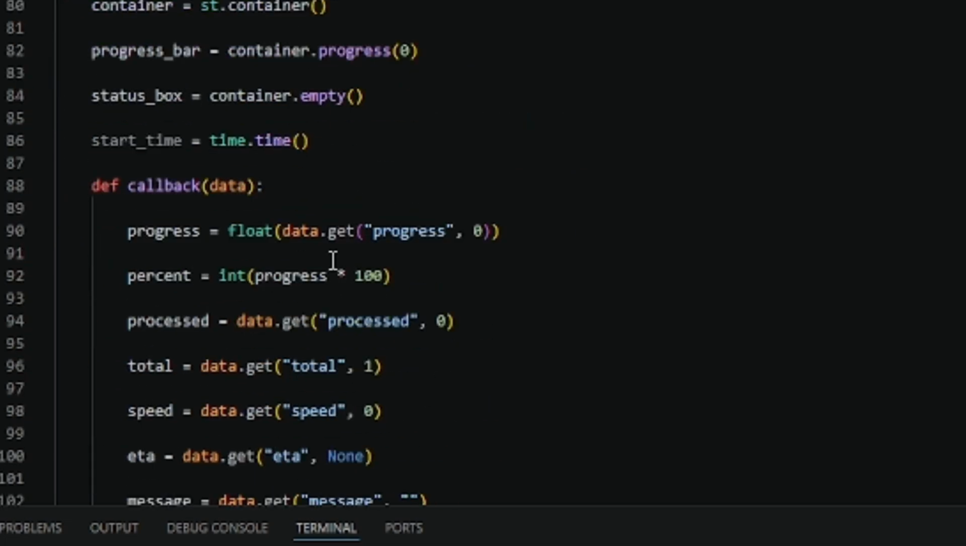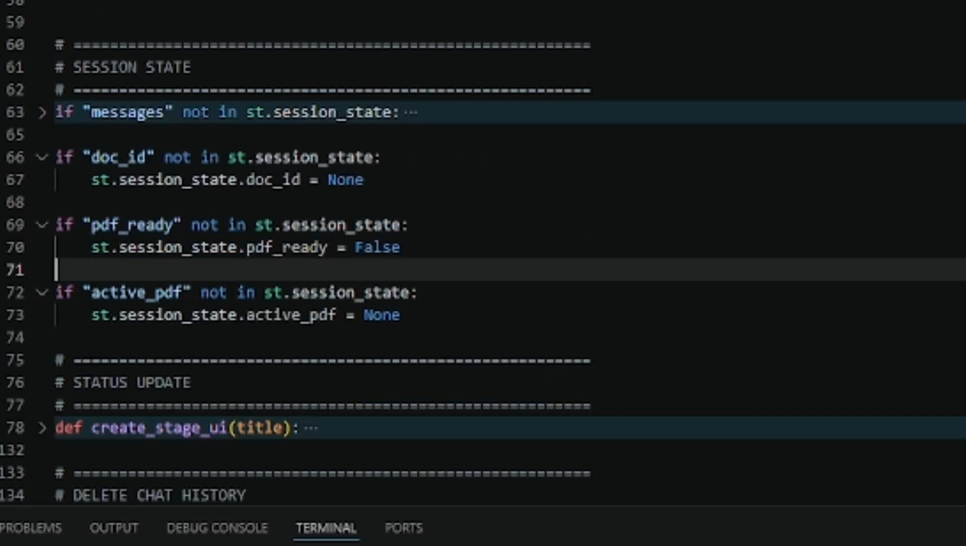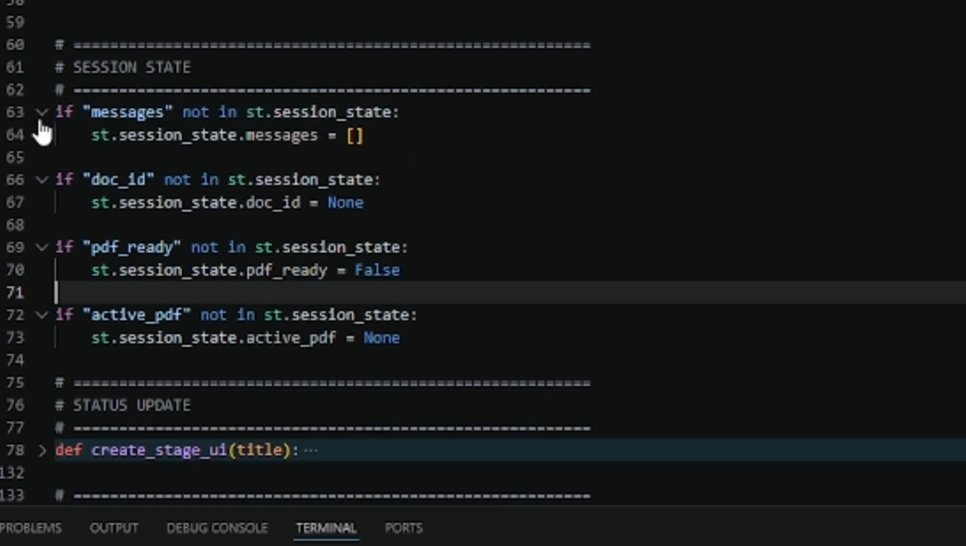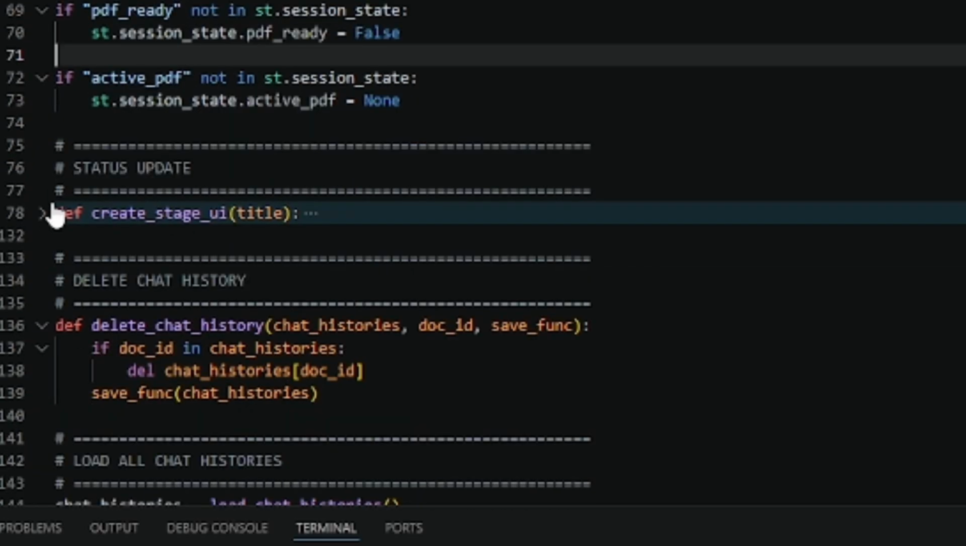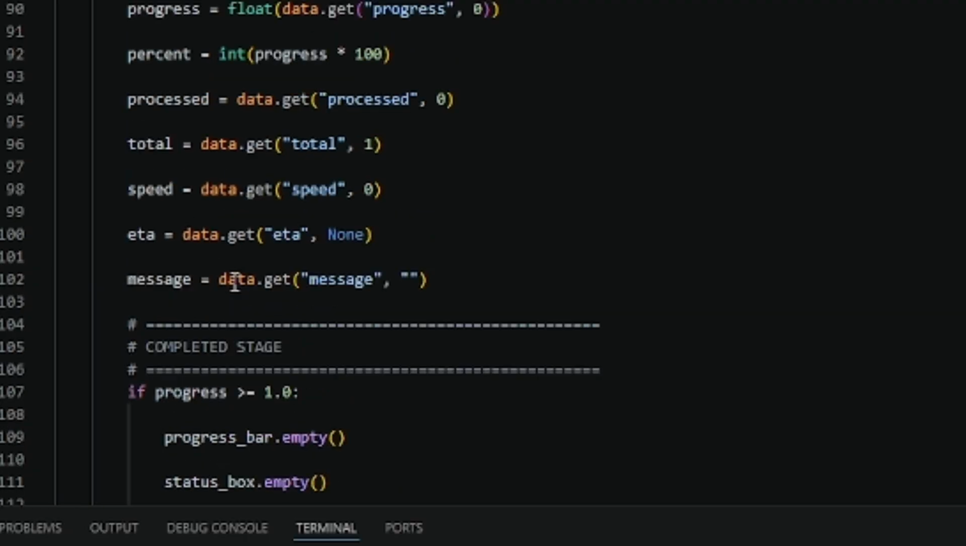So this particular function is just for status update. When you upload a PDF, those details that get shown, that's what that function does. Where are you? Okay, here it is. So that's what basically this function does, the display.